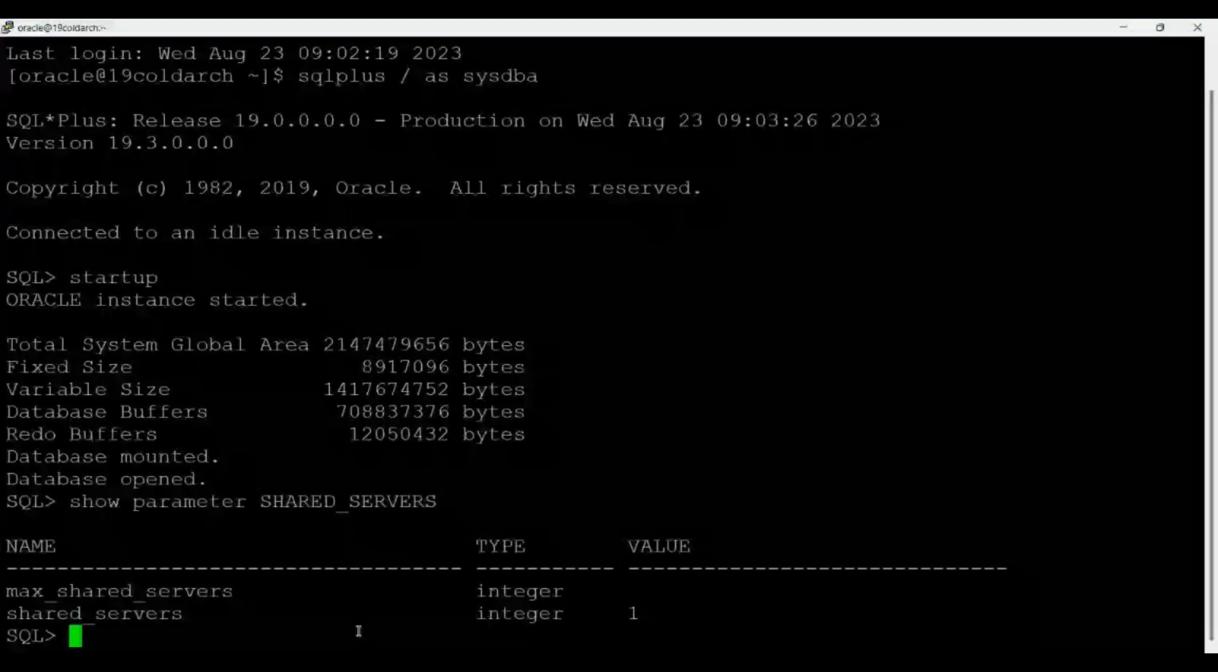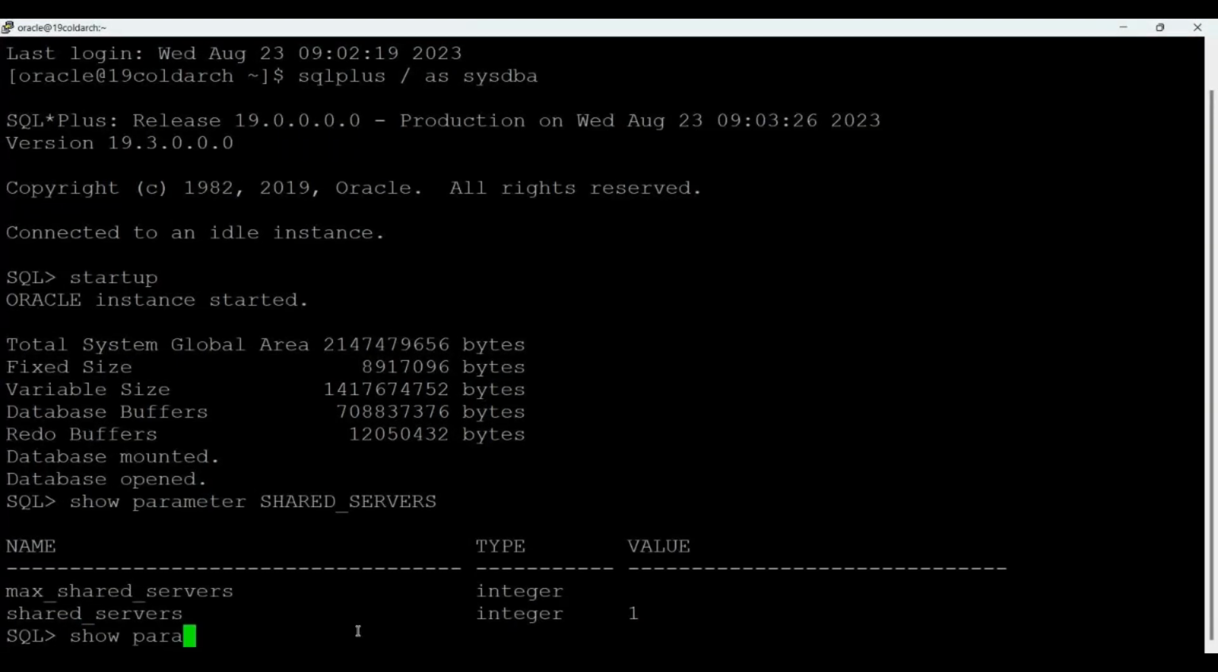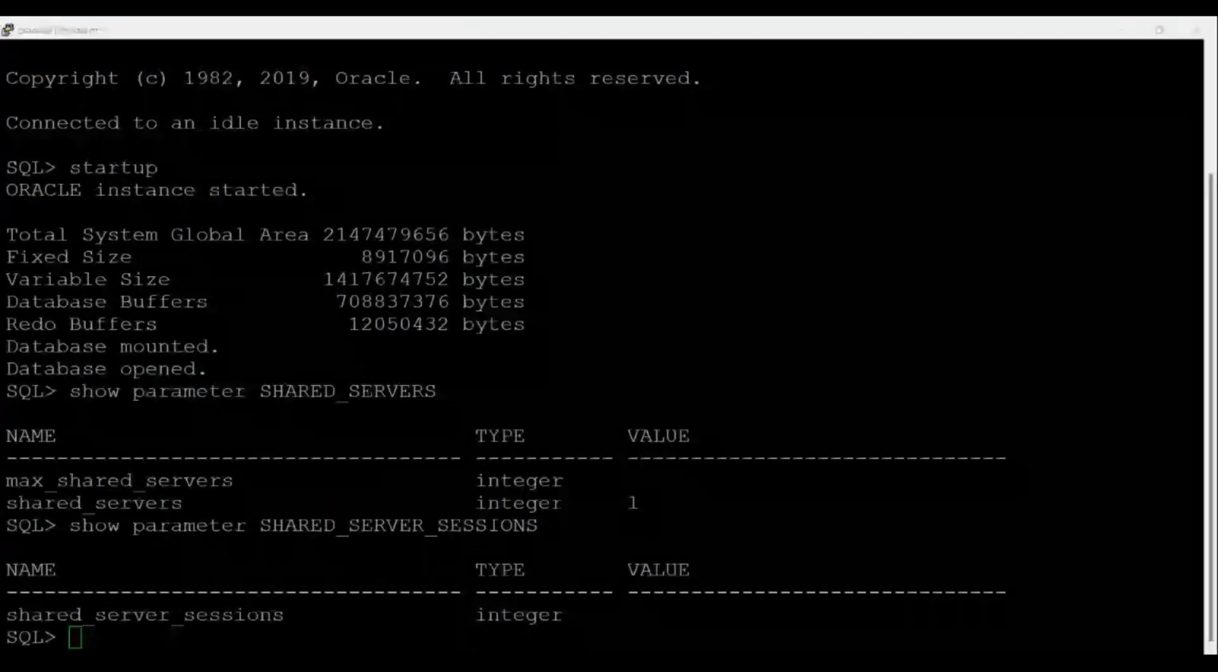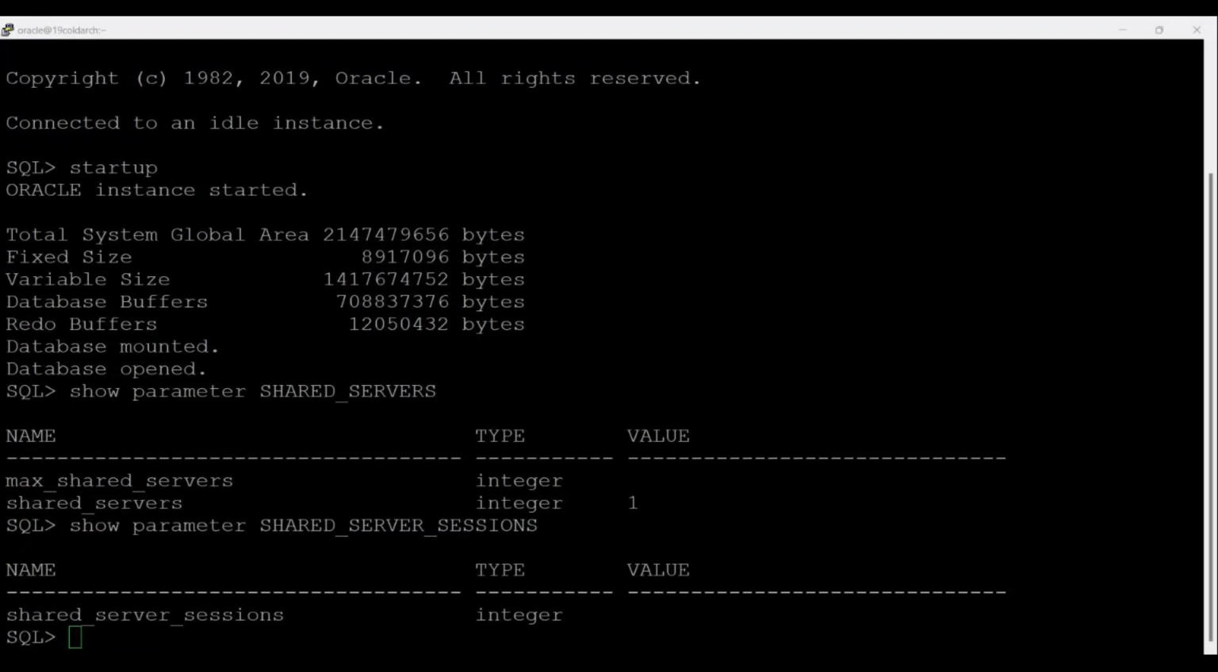Show parameter shared_server_sessions. This parameter specifies the total number of shared server user sessions that can run simultaneously. Setting this parameter enables you to reserve user sessions for dedicated servers, right?